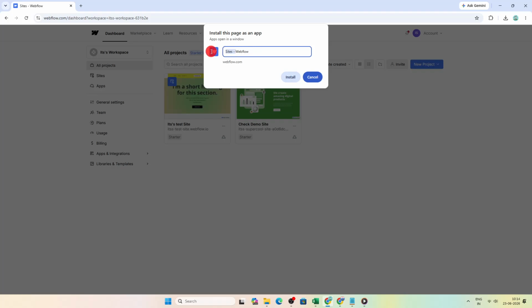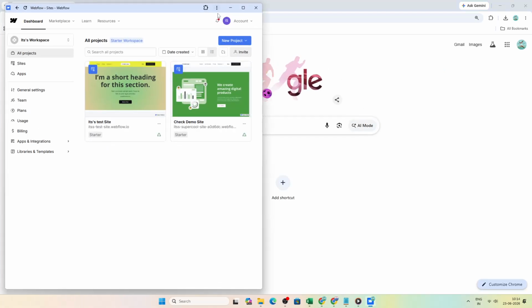After you click that option, a small pop-up window will appear. In this pop-up, you can choose the name you want for the shortcut or app. A simple name like Webflow works perfectly since it keeps things easy to recognize later. After typing your preferred name, click Install. At that point, Webflow will launch in its own standalone window.